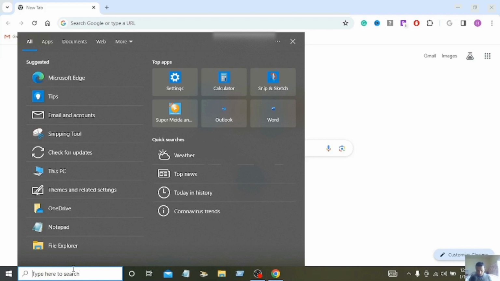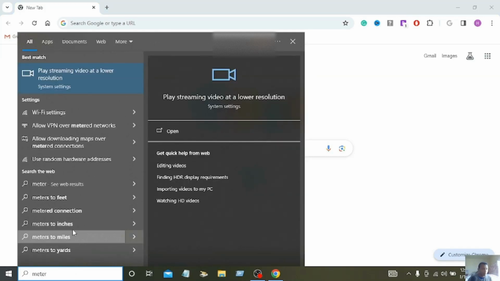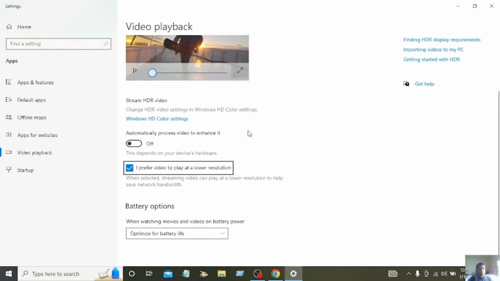Okay guys, what are we going to do? I'm going to type in the search bar, typing meter. So you can see the option to play streaming video at a lower resolution. Click on that. Okay, scroll down, then you can see I prefer video to play at a lower resolution. If you have that unchecked, then you can check it. And next step, close the window.